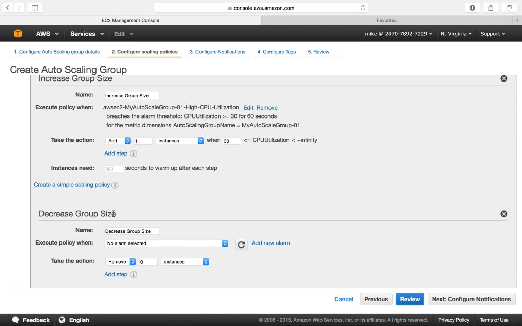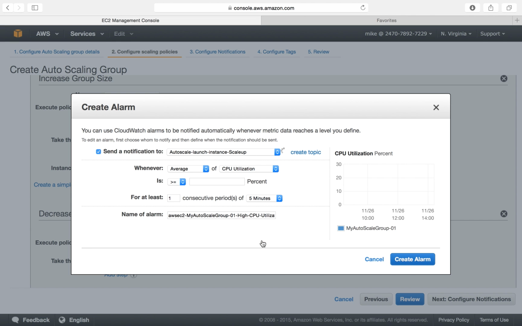Same thing, decrease. Create a new alarm whenever my CPU goes less than, let's say, 20%, terminate 1 for every minute. So when my CPU goes above 30, it is adding. When the CPU comes below 20, it is going to be a reduction.